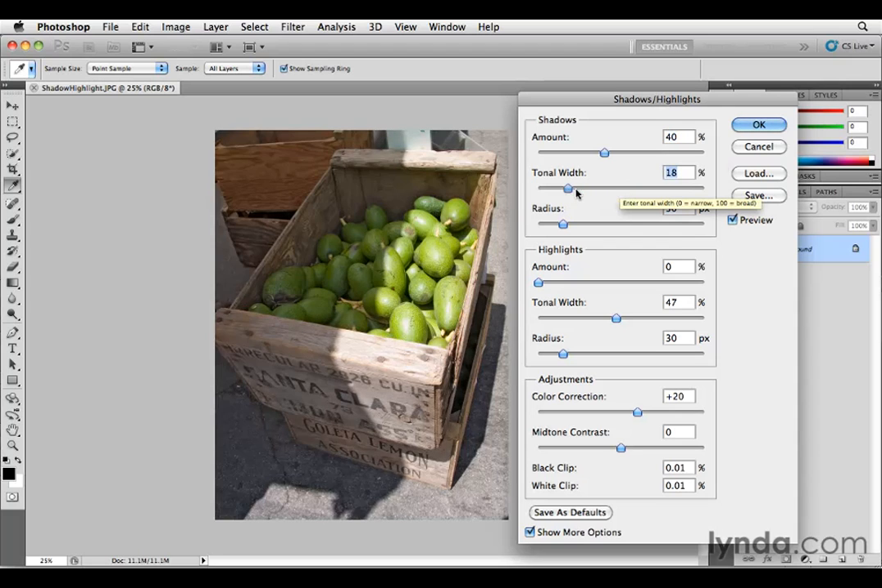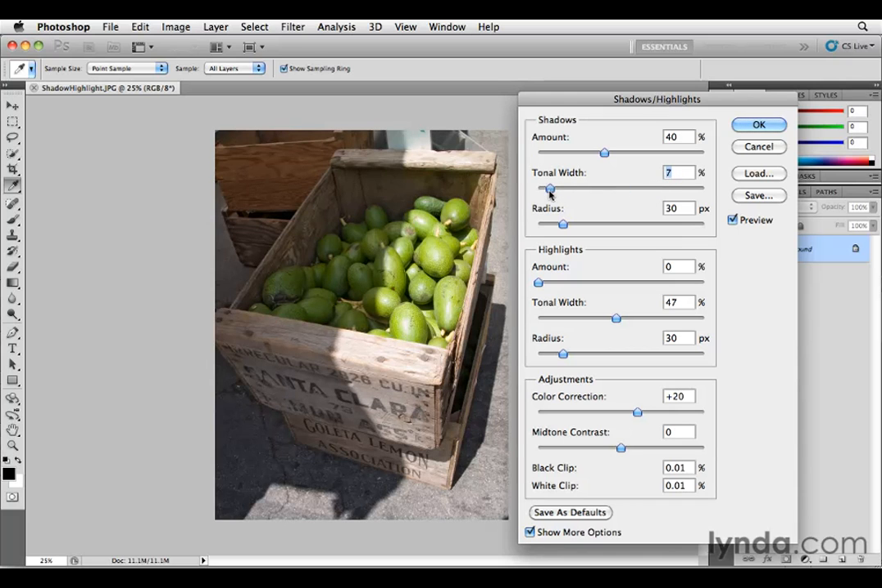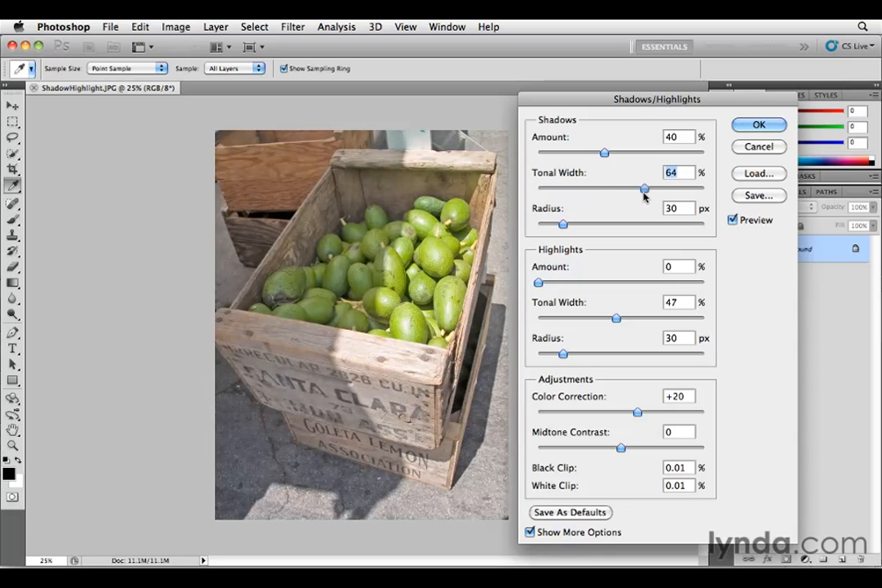The tonal width, again, is how many levels of darkness are considered within the range that's being adjusted. The higher the number, the more shadows get found and get brightened. So a lower number only goes after the darkest shadows, and as you increase the tonal width there, you're getting more of the middle range shadows being affected as well. So again, you just dial it into a number that looks right for you. I'm going to take this to about 45, let's say.